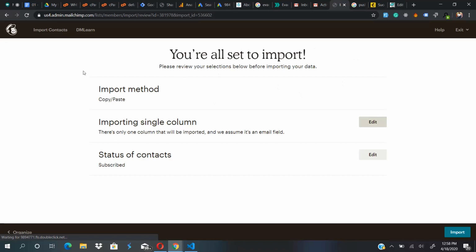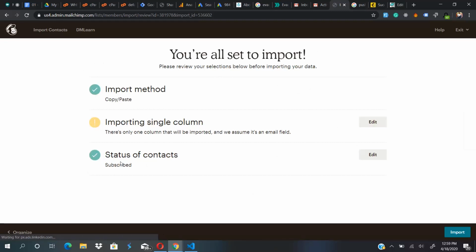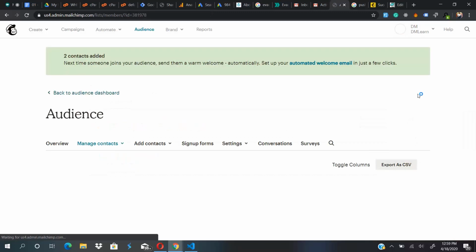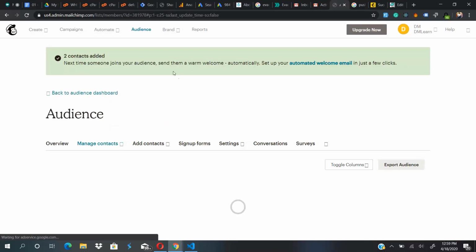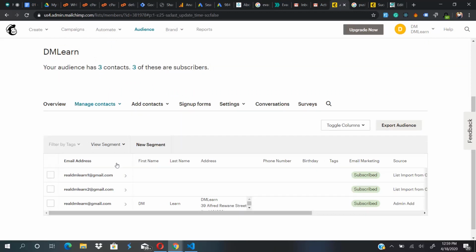So let's continue to review here. We are set to import. Everything is done. You can see status and all this. So let's import. Yeah, so 2 contacts added. We just brought in the 2 contacts. Now you see we have 3 contacts here. 1, 2, 3, and all this. Of course, these ones are not real contacts, but it's fine. Just test this.